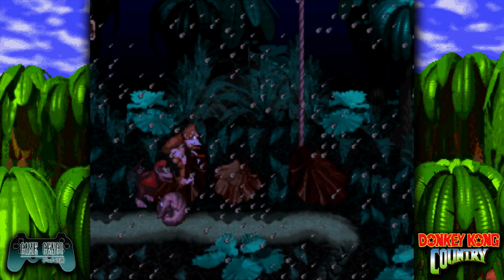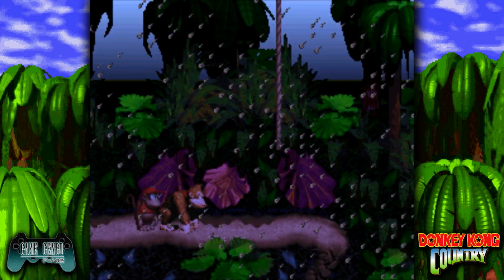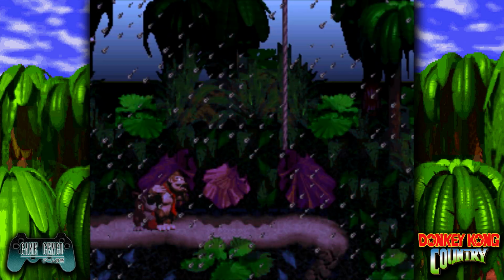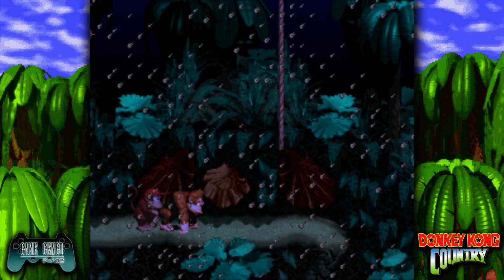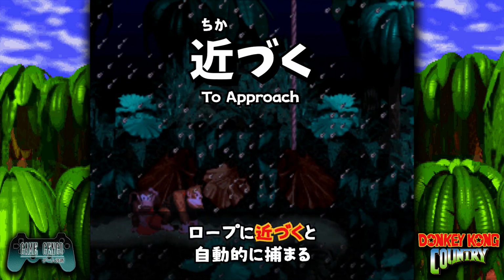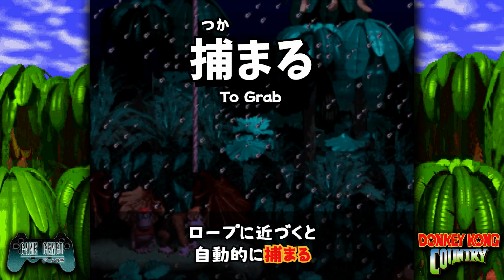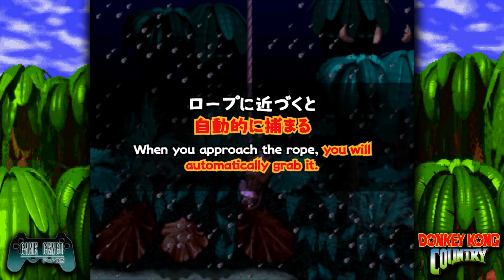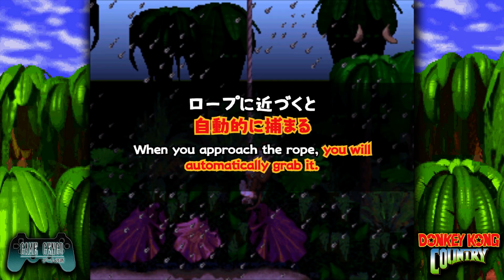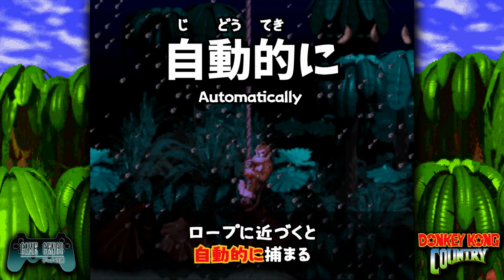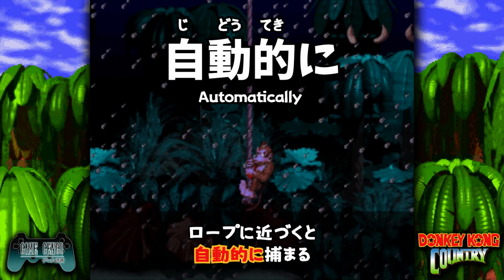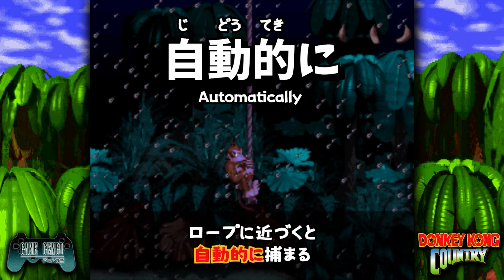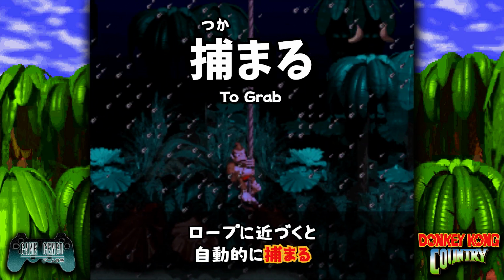Okay, and the next gimmick that is in this stage is the rope climb. In order to progress through this level, we need to learn how to climb this rope. So first, rope ni chikazuku to jidou teki ni tsukamaru. So when you approach the rope, you will automatically tsukamaru, grab it. Jidou teki ni means automatically. So here it's an adjective showing that without doing anything, this thing will occur. Jidou teki ni, automatically, tsukamaru, will grab.